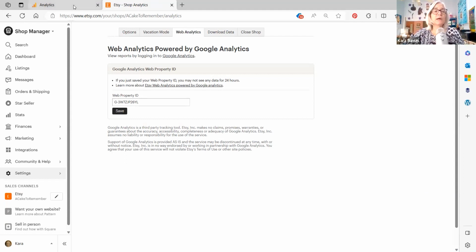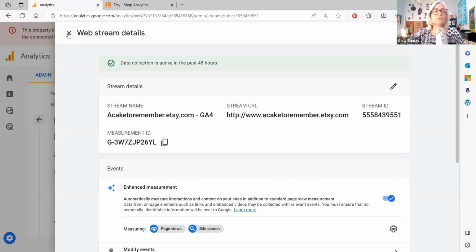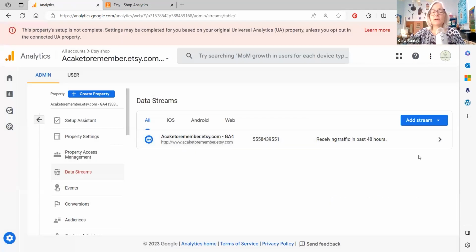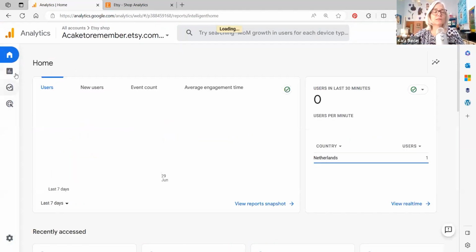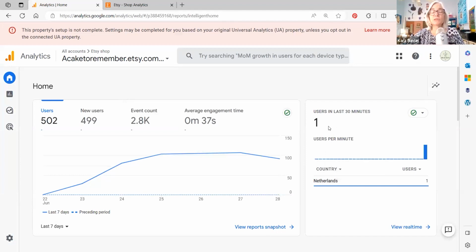And what you want to do is go back to Google Analytics and look over here. It'll say something like receiving traffic or traffic is coming. You might not see any data yet because when you flip it over, it will take a little while. When I first put this in, it didn't show that it was collecting data right away, but it did show real-time traffic, which if you go to your homepage here in this little icon, it'll show you real-time traffic.